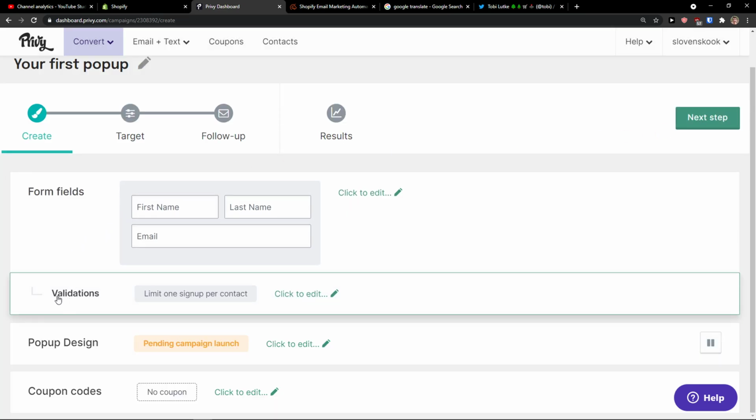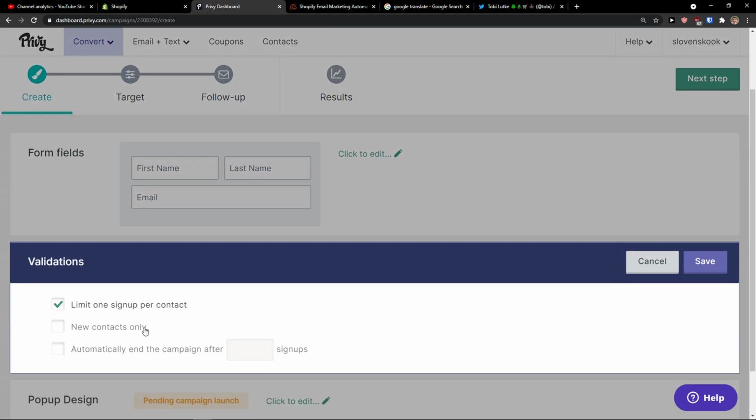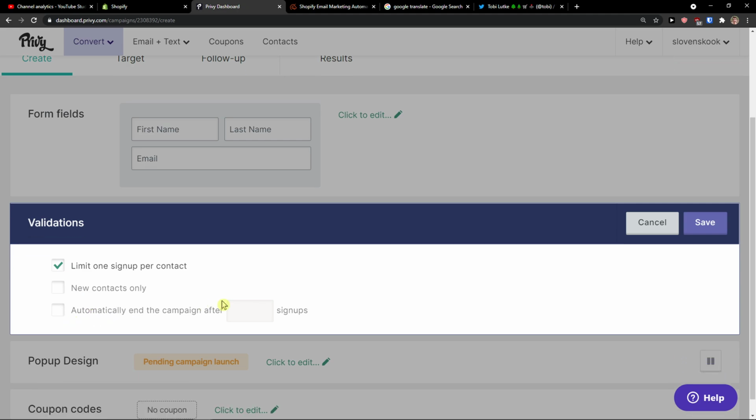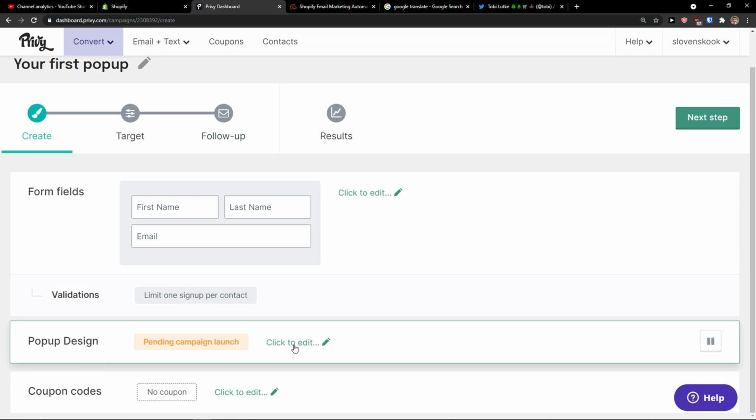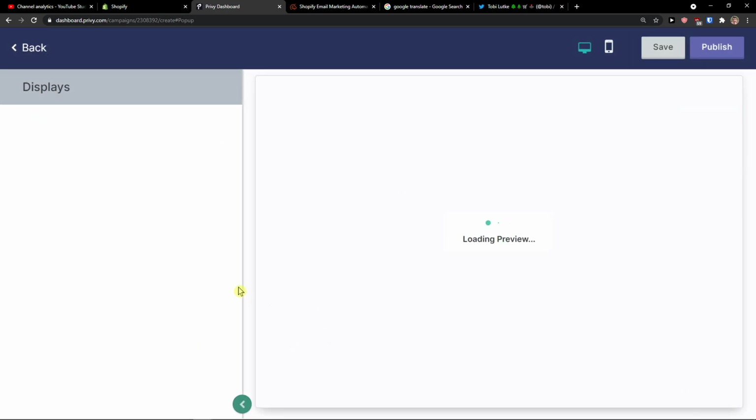Then we have validations, limit one signup per contact. You can also have new contacts only. Automatically end the campaign after. So that's something you can do. Then you have the pop-up design, click on it. And you just have to wait for a while until it loads, and then you will be able to edit. If it's not going to work, we will create a new campaign where I'm going to show you how you can edit the design.